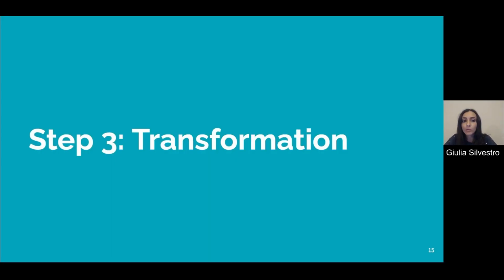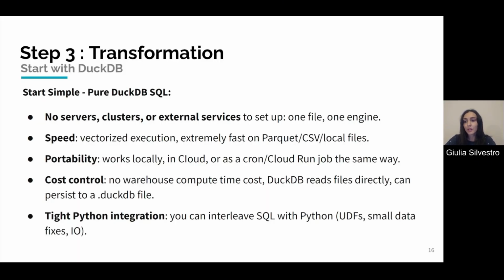Now that we have established how we will organize and store our data, we can focus on how to transform the raw ingested data into clean, organized, and insightful data. So my advice is to start simple by using pure DuckDB SQL. No servers, no clusters or external services to set up. It's just one file with all the transformations and only one engine. And it is very fast, the speed is incredible. The vectorized execution makes it very fast, especially on Parquet files and CSV files.